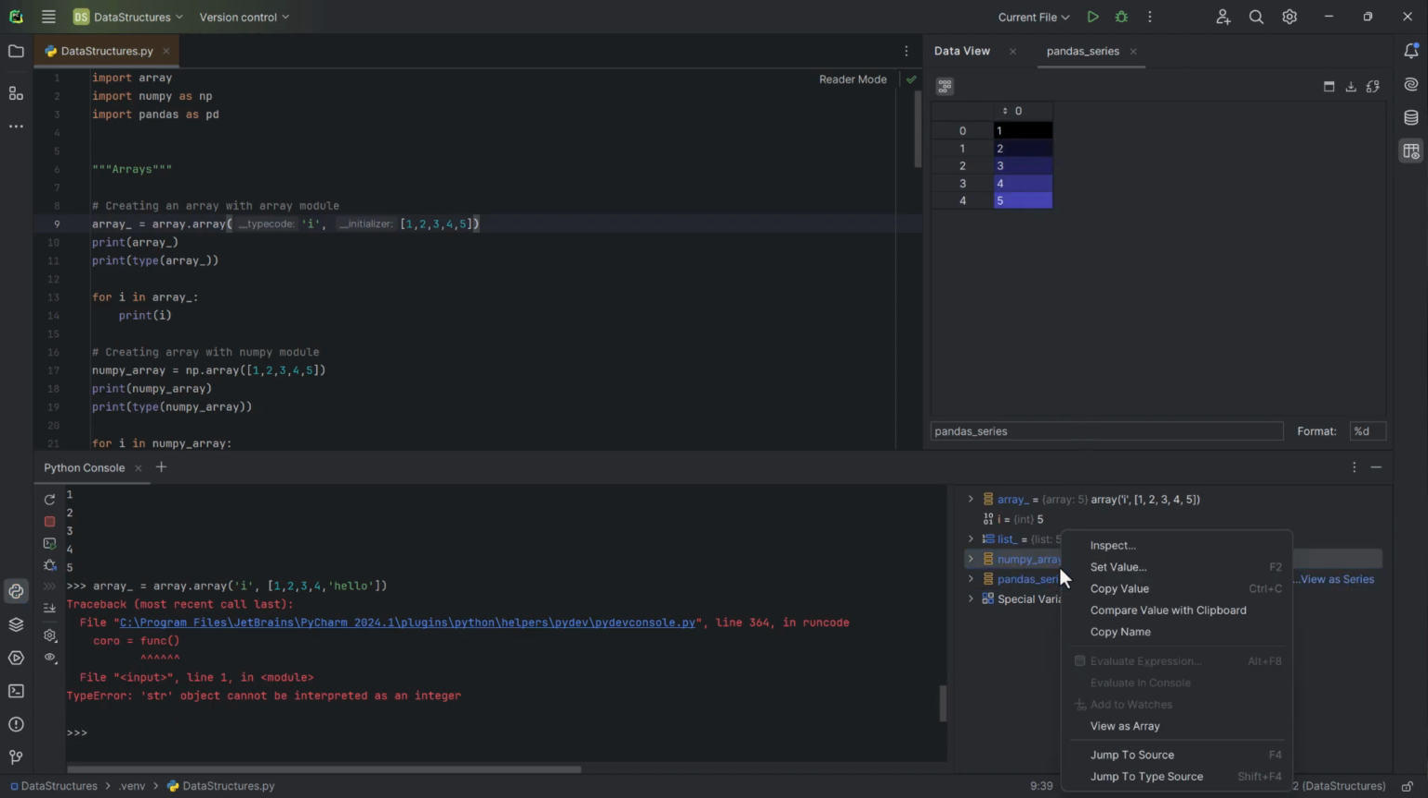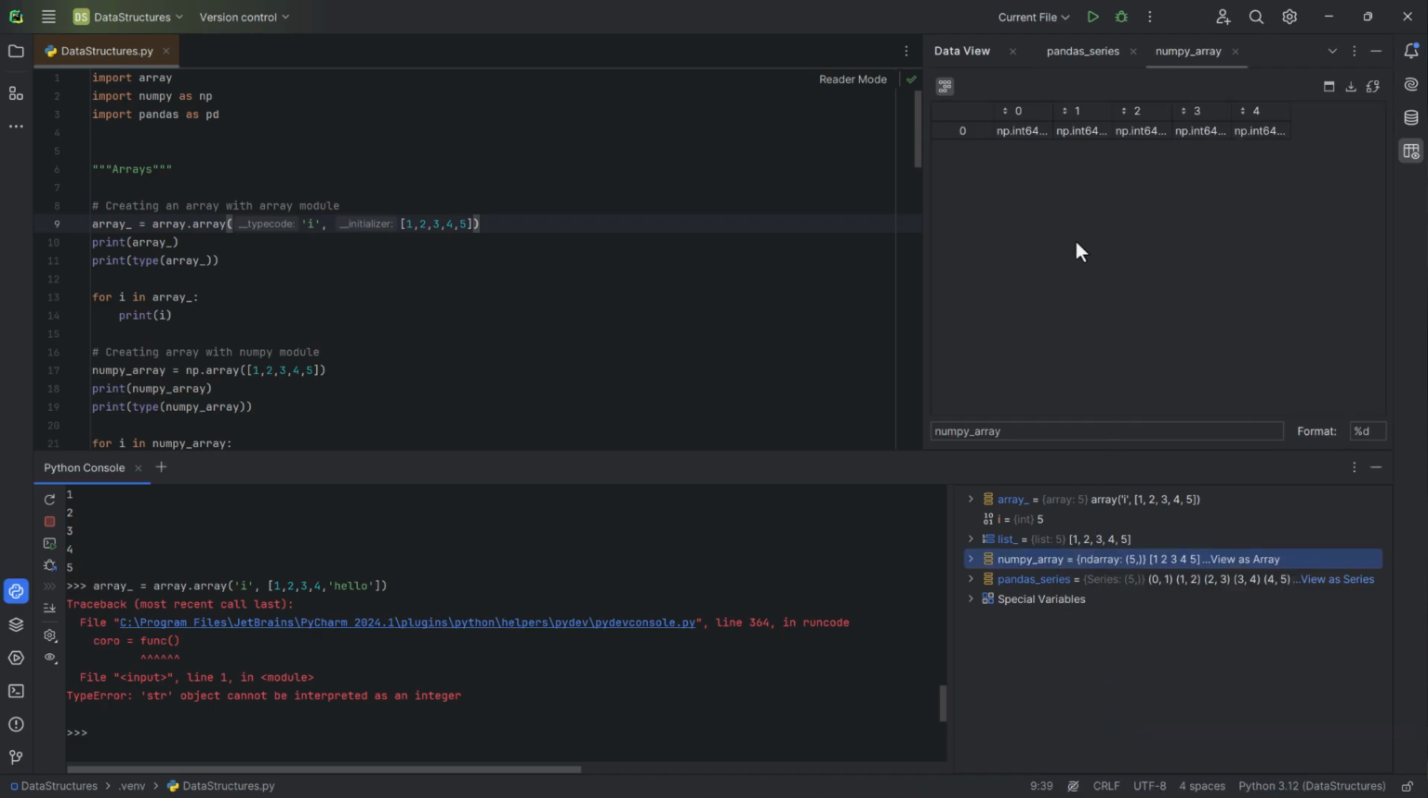If we were to do that with a NumPy array, it looks a little bit different. It's the same thing, except now we're doing horizontal with one row instead of looking at it as a column. You can see here it's saying the data type is N64. And there you have the 1, 2, 3, 4, 5. And with the Panda series, it looks more traditional.